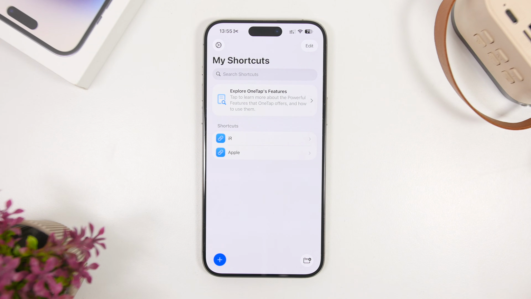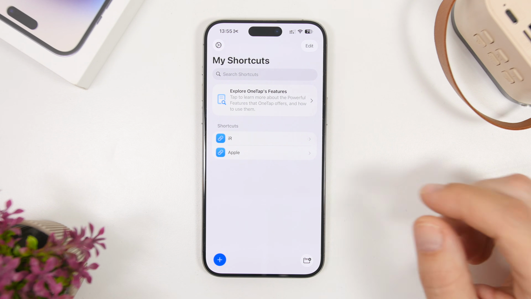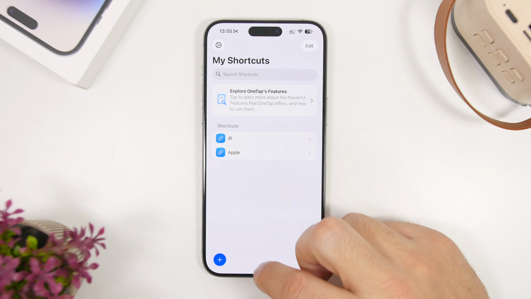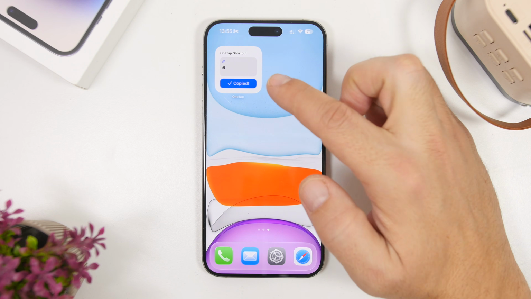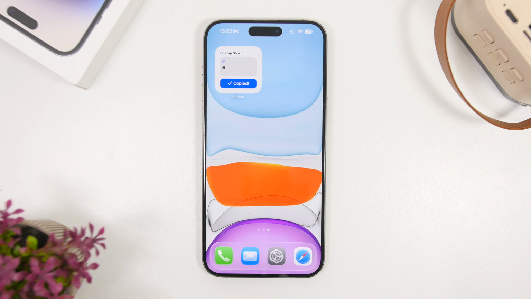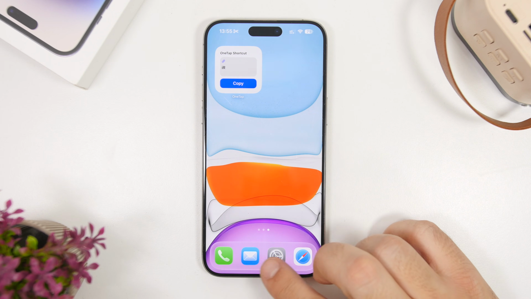And now, once I have my links or photos or documents saved here, I can use them directly from the keyboard, or I can use them from the home screen widget. So there I have the link. If I need it, I can go ahead and copy it directly from here, which is really useful.